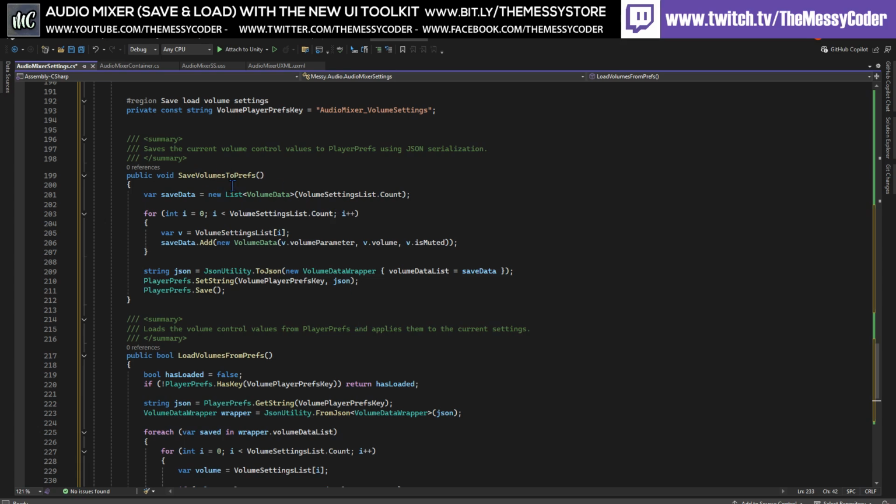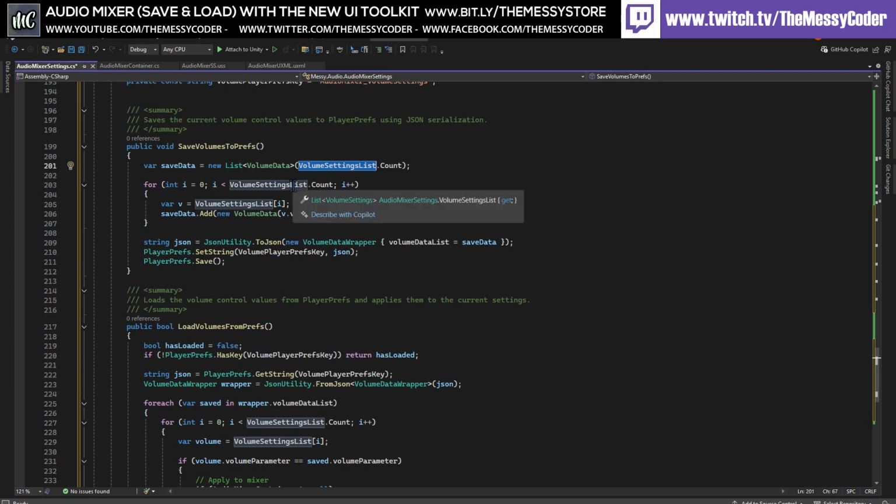And easy, so we've got the save it to the prefs. Remember before when we were setting up our data, we're going to make a new list of these volume data types, and we're grabbing the data from our volume settings list. So we've got the size of it first, and then we're going to iterate through the count of what we currently have as our volume settings, and then we're going to make a volume setting.